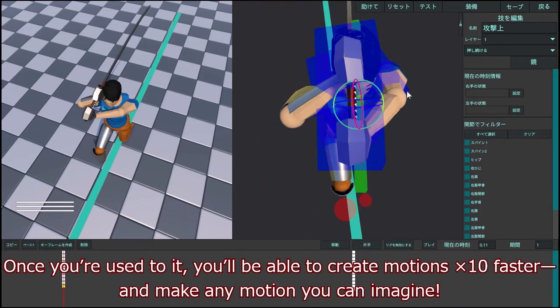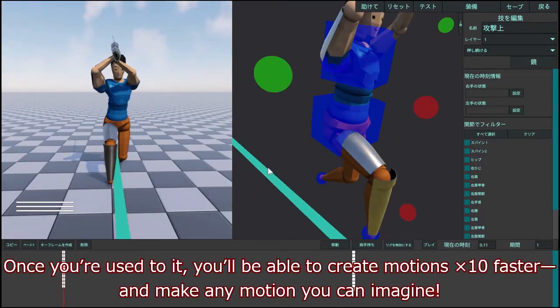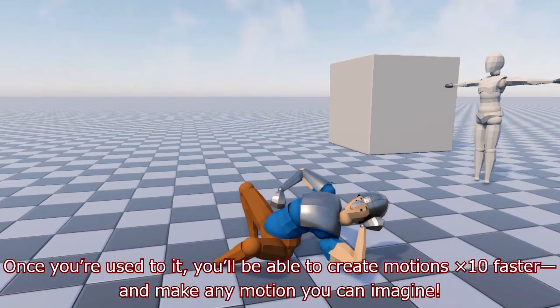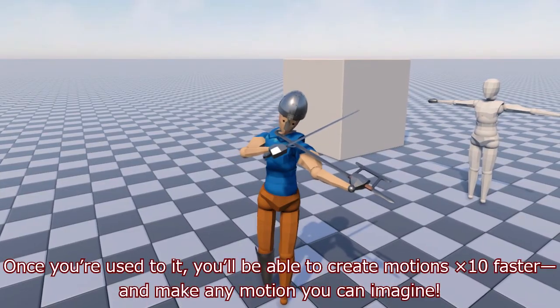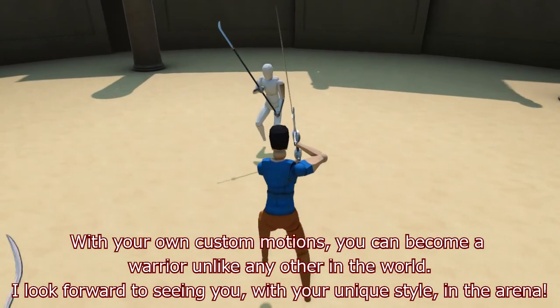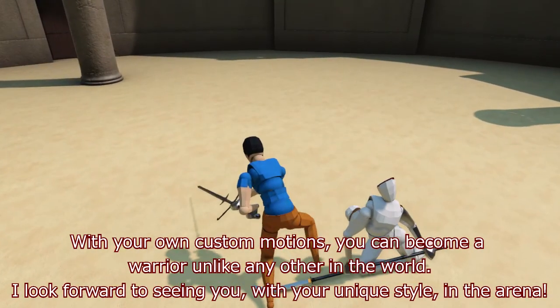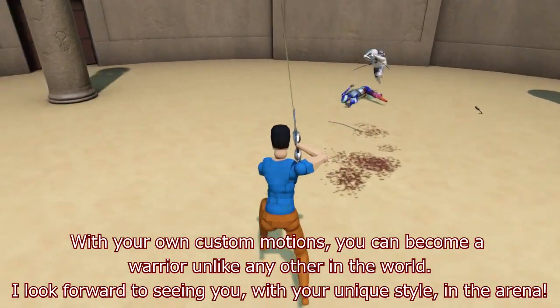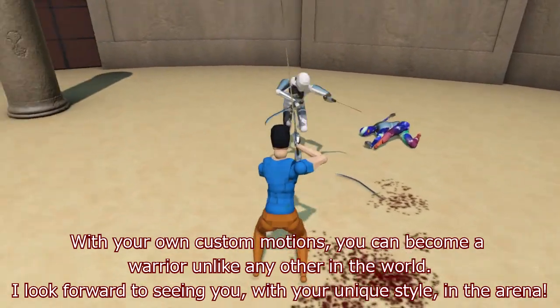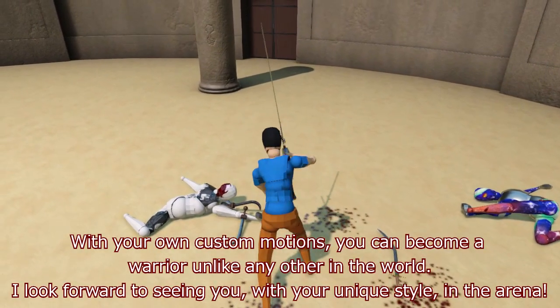Once you're used to it, you'll be able to create motions 10 times faster, and make any motion you can imagine. With your own custom motions, you can become a warrior unlike any other in the world. I look forward to seeing you with your unique style in the arena.